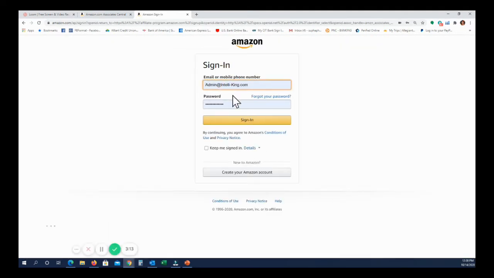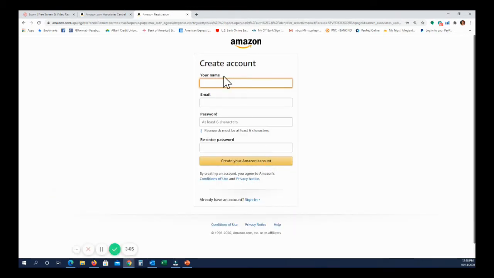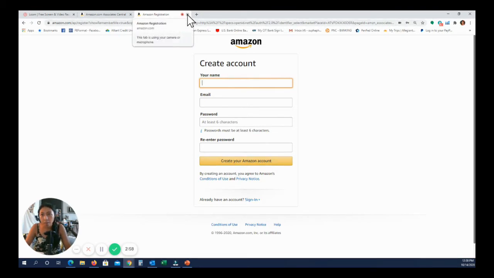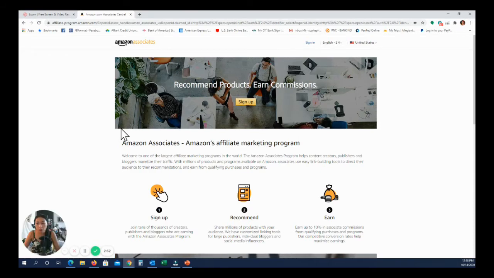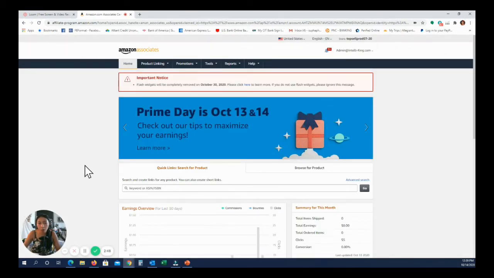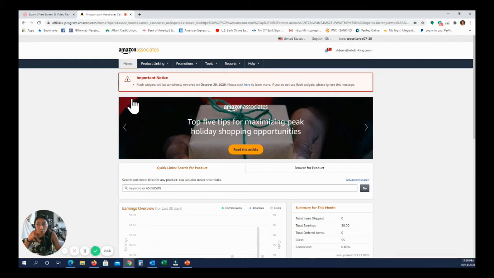If you already have an account, put in your information here. If not, you can just create a new account. Create an account, walk through it, and then verify your email. Then you can log in from there. So I'm going to log in real quick. So after you log in and everything, you would come up to this page.